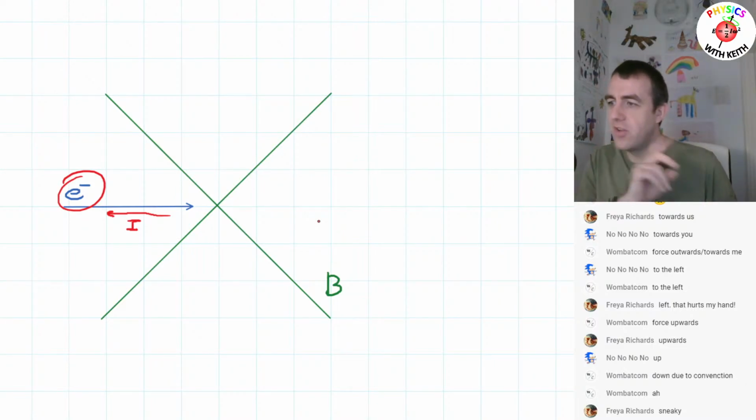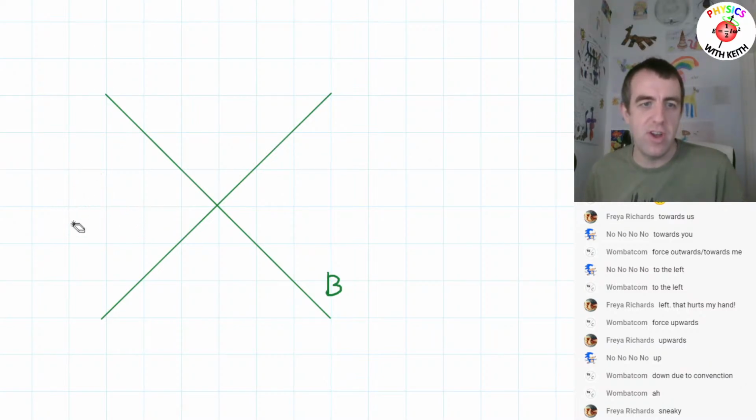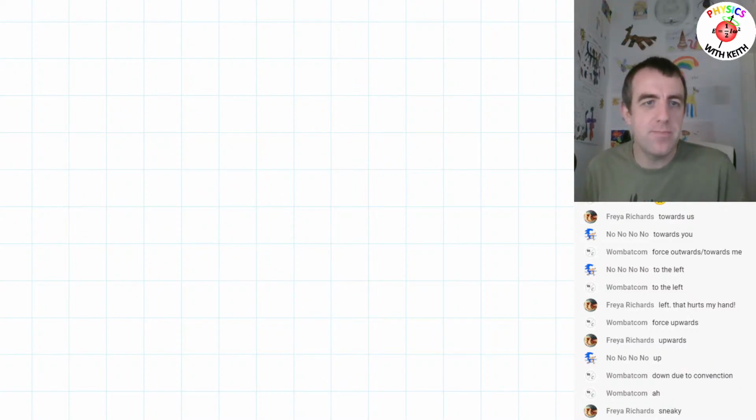Sneaky, yes, it's a horrible sneaky trick examiners play. So electrons travel the opposite direction to the current. Current is the rate of flow of positive charge. Okay, let's do another one.